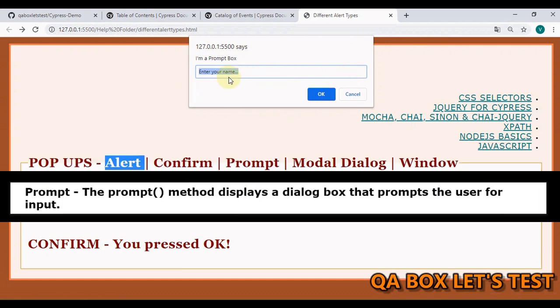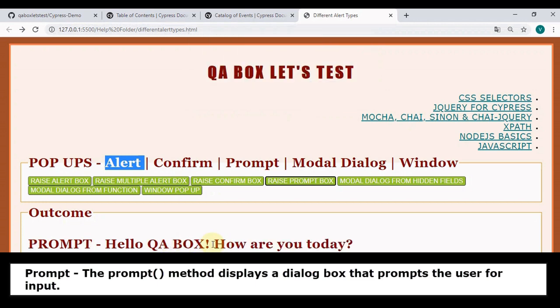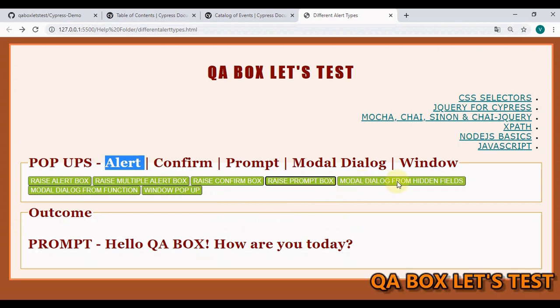But the next one is raise prompt. So in here you also have a message, and then you have this box where you can enter some values. So if we say QA box and hit enter, you get 'hello QA box, how are you today?'